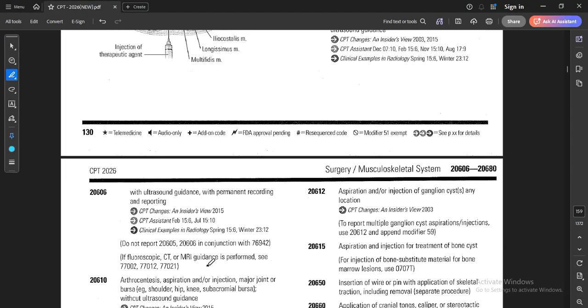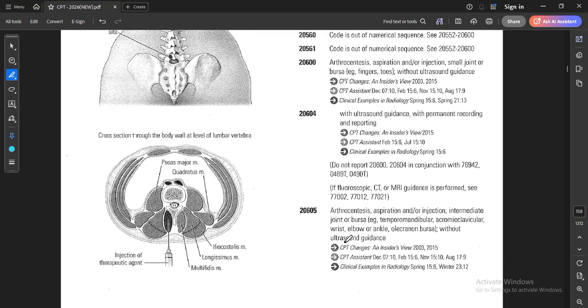So what is important whenever you code these procedures, whenever you code arthrocentesis, first of all you need to check the location of the injection, whether it is in the muscle or joint. First keyword. Next, you need to check whether the patient is performing only aspiration or only injection or both. Next, you need to check what type of joint it is.